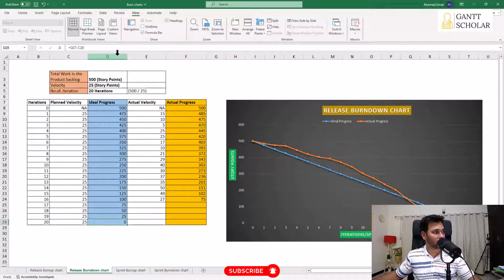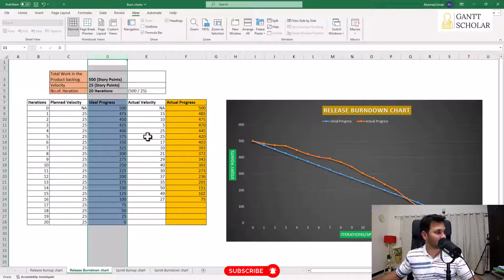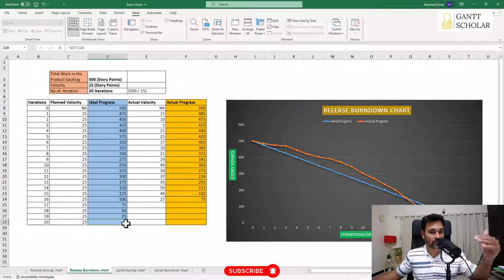So this is the same list number sequence you have in this column, but the numbers are sorted in descending order, not in ascending order. Okay, so here we start from 0 and go to the maximum value 600. In this case, we start from the maximum value 500 and go to 0 in steps of 25 story points.